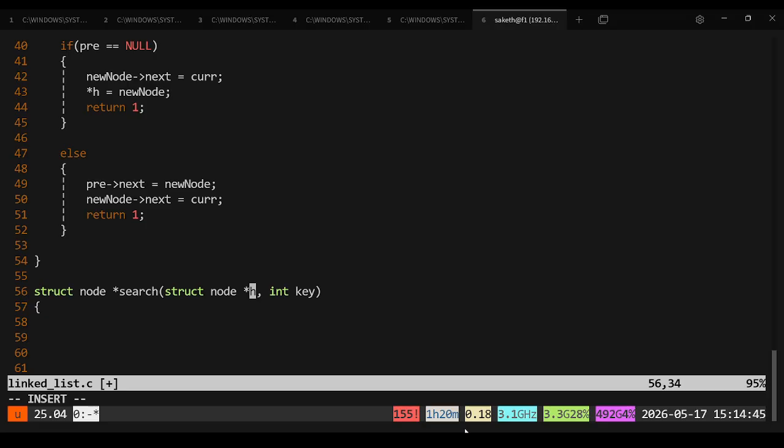Now let me tell you when to use double star head and when to use single star head. If your function might need to change the head, then we have to use double star. If you don't need to change the head, we use a single star. While using search, we don't need to change any part of the list. We don't need to change head at all. So I'll just give the star head only. I don't need to give a double star.